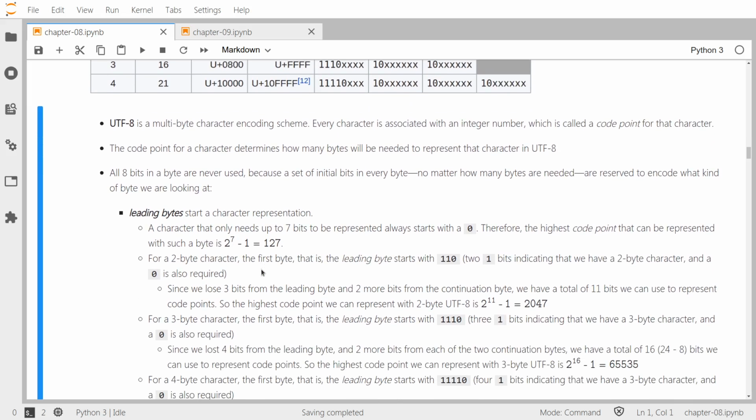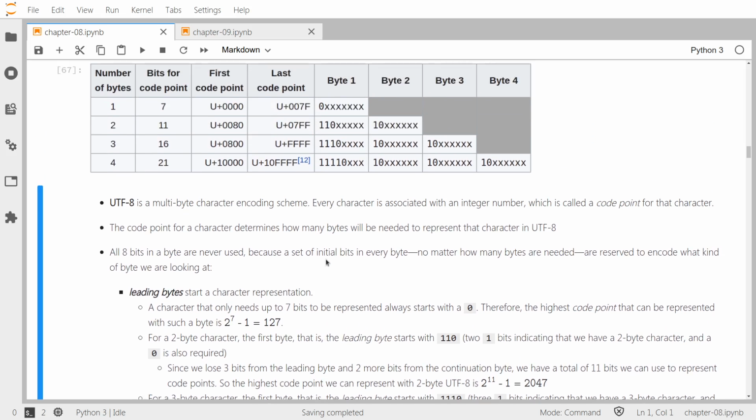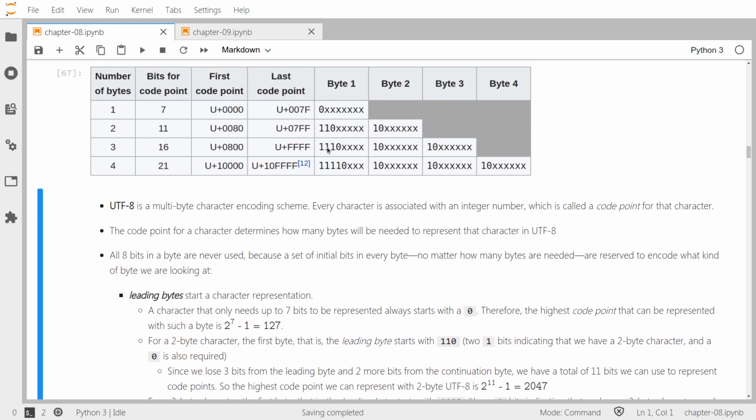So UTF-8 is a multi-byte character encoding scheme. Every character is associated with an integer number, which is called a code point for the character. You can think of this as the ordinal value. The code point for a character determines how many bytes will be needed to represent that character in UTF-8 format. All 8 bits in a byte are never used, as you can tell from this format here, right? These are all encoding bits, but they are not used to represent the actual character. The bits in place of X's here are going to be used to represent the character.